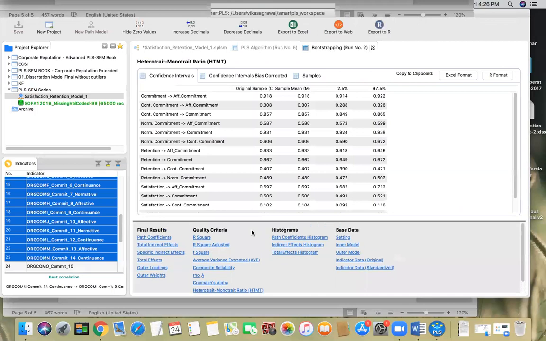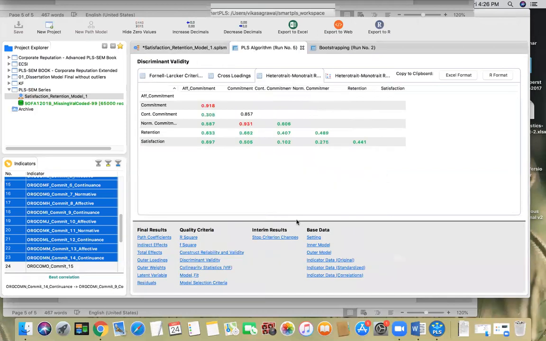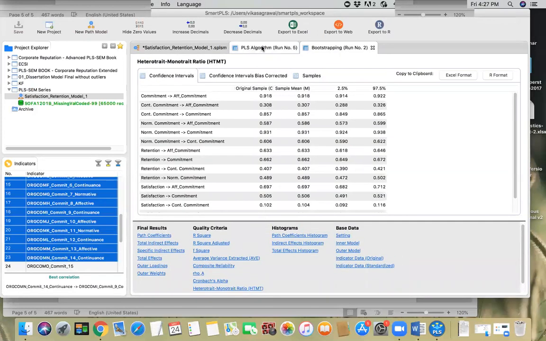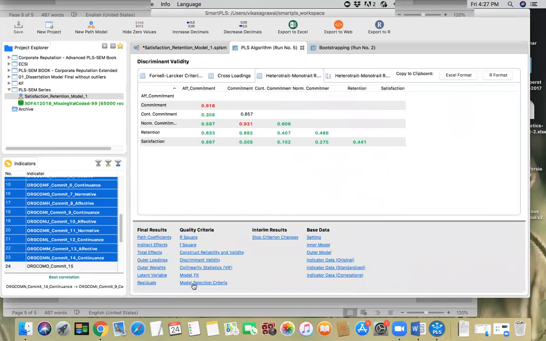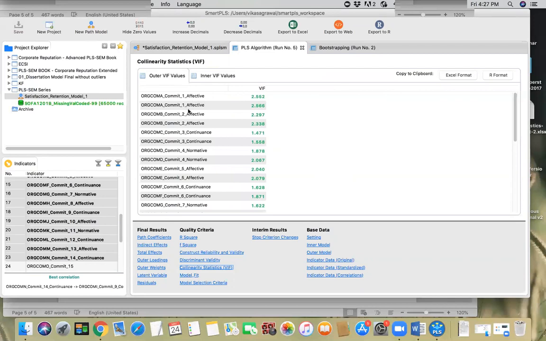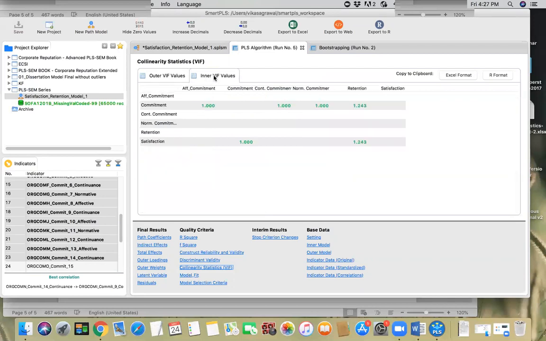Let's see. Okay, the VIF value is provided here in the PLS algorithm, but not here. So that's something you need to keep in mind. So we have to go to the PLS algorithm and click on collinearity statistics here, and we are looking at the outer one, which is for the measurement model. The inner VIFs are for the structural model.